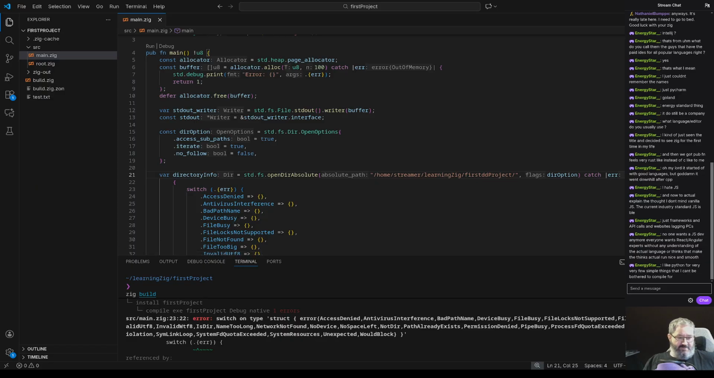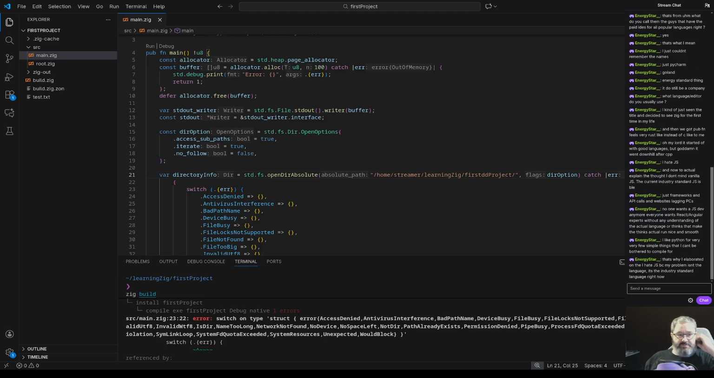I like Python for very, very few simple things that I can't be bothered to compile for. Yeah, I get that. It feels like it's a good scripting language. Yeah, I agree. I like type-safe, strongly typed languages. I don't like having a typo and it just doesn't work because I made a typo. No, everything should be well defined.